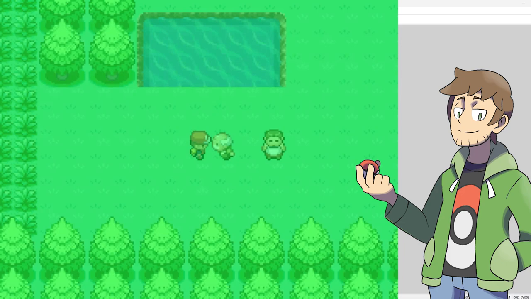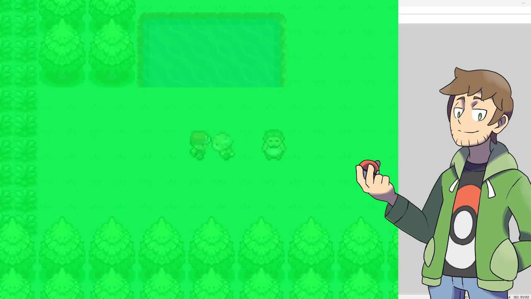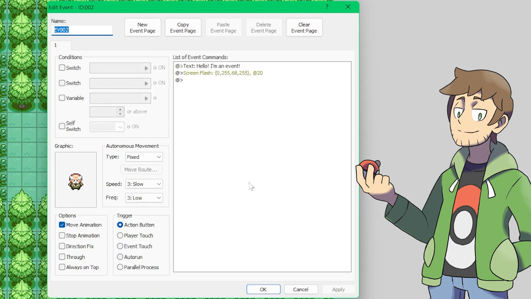Look at that, whoa! As you can see, it starts off, boom, very strong at the strength that we set, and then fades out over the course of 20 frames. That's kind of cool. I don't really use screen flash too often, but it is pretty useful for some cutscenes. The same could also be said for the next event command in the list, which is screen shake.